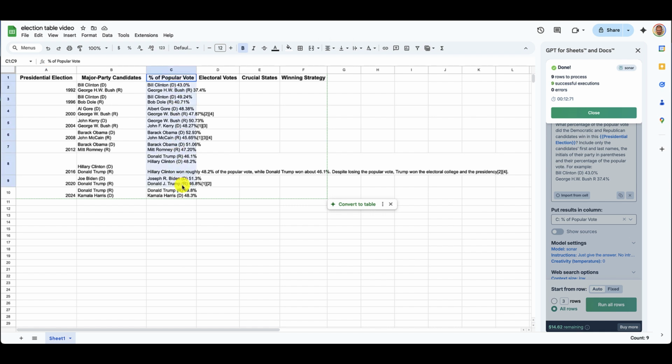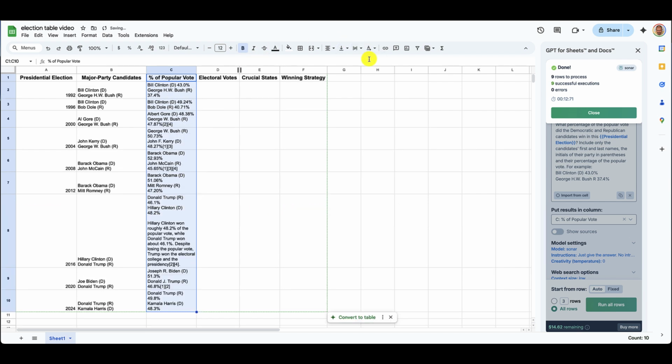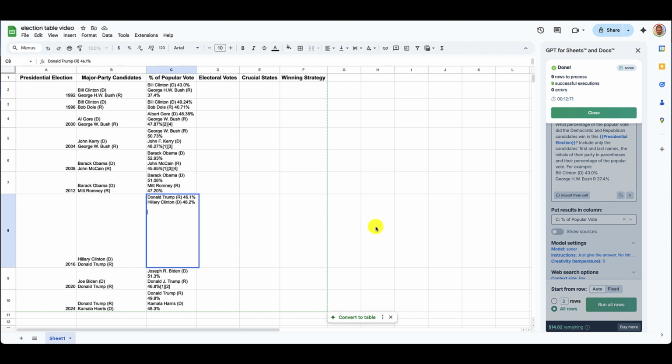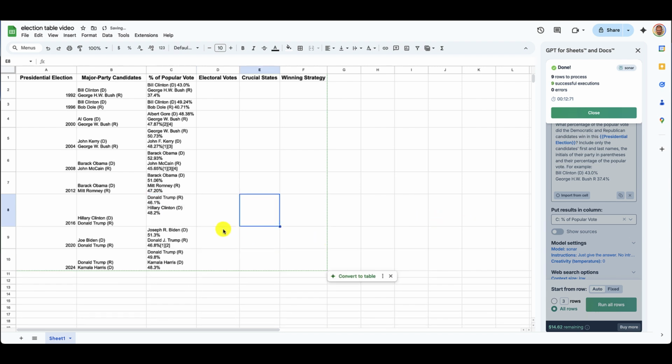Let's select the text in this row and go up to text wrapping and wrap it. For some reason, it wanted to give me additional information about Hillary Clinton and Donald Trump. So I'm going to select the information I don't want, because I just want the names of the candidates and the percentage of the popular vote. So now I've got the percentage of popular vote for all of these elections.